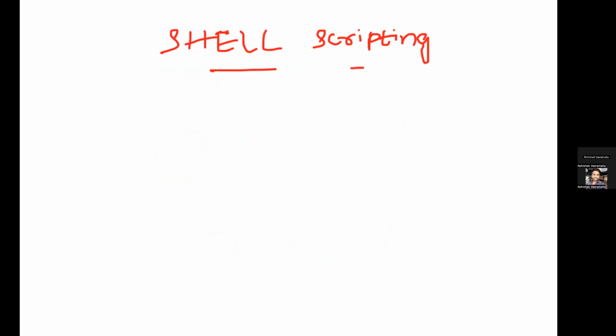Because you understood what is Linux operating system, why do you have to use something like shell scripting? Basically, what is shell? Shell is a way that you talk to your operating system. Let's say you want to create a file. What do you do in your Windows?